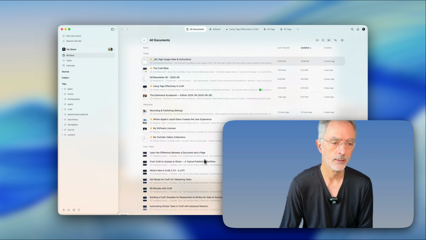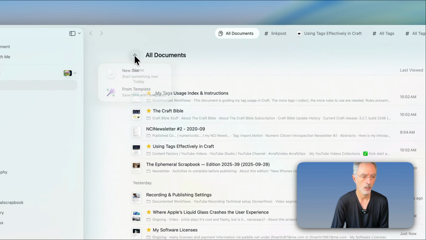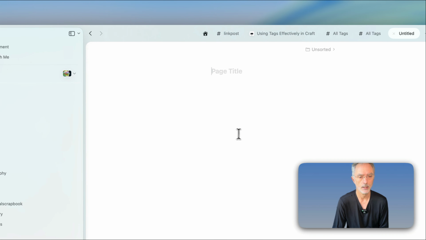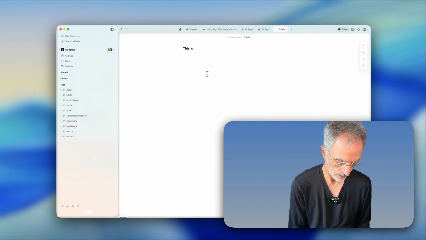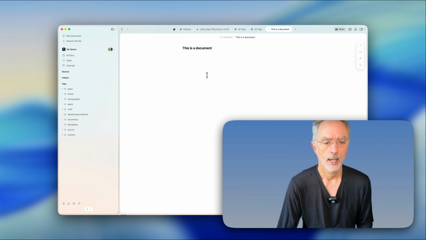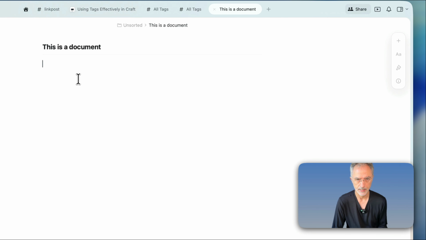The other thing is that when you are working with a document, let's say this is a document, and I want to use a specific tag.